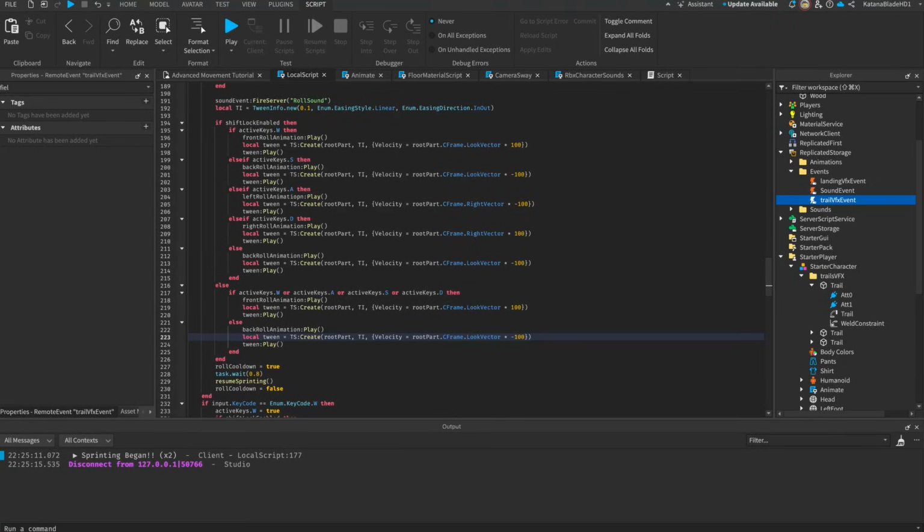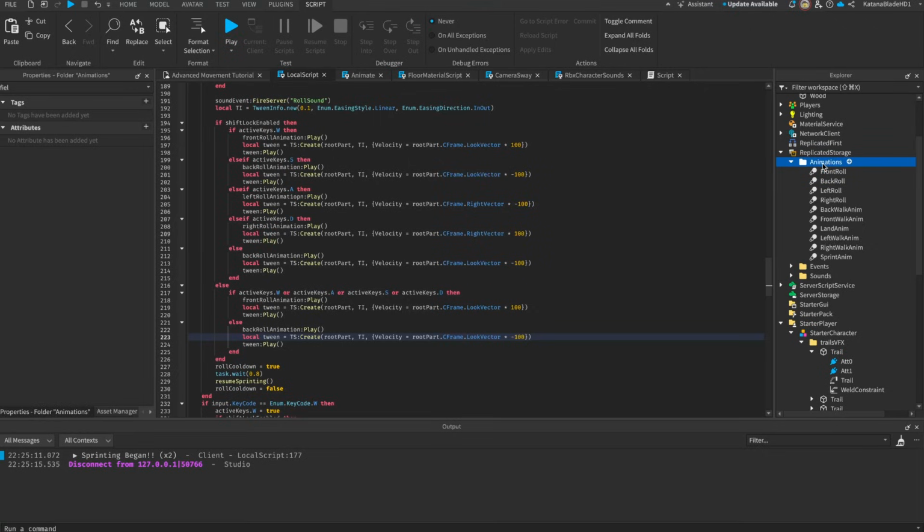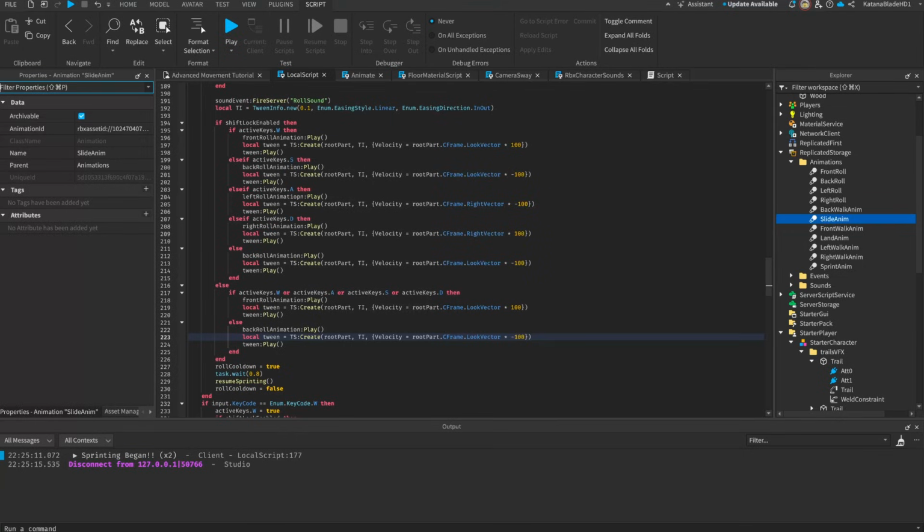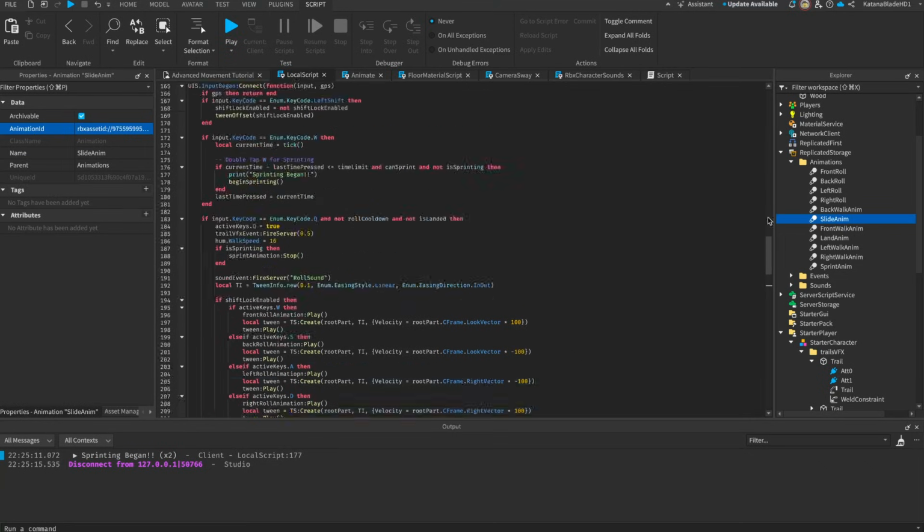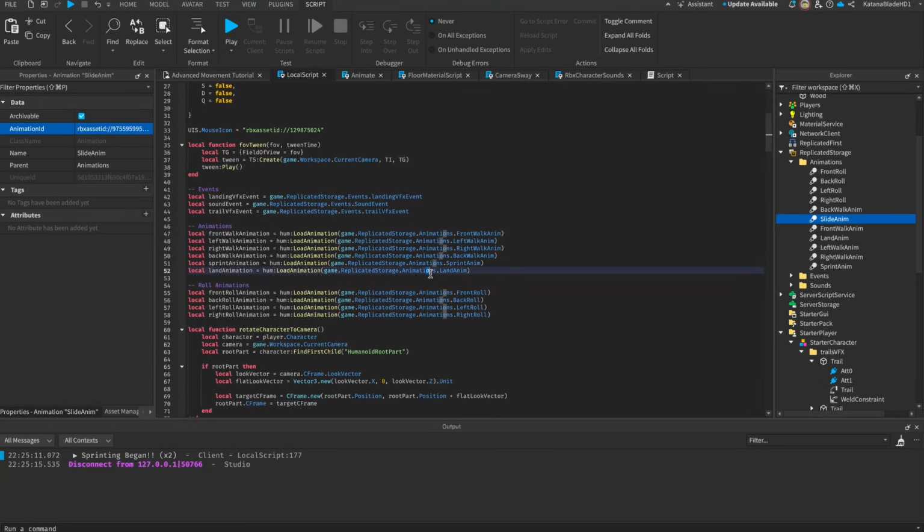Now let's quickly cover the sliding system. Create a new animation in here. Slide anim, and put your respective animation ID in there. So slide animation, I'm gonna put this right over here. Animation ID, there we are. And now reference this as we do for all other animations.